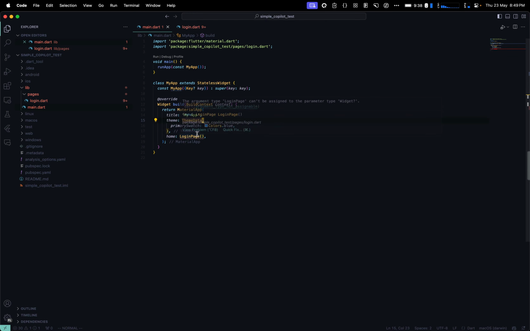And now we have a login page, but what I want to ask Copilot is to add routing to main.dart.